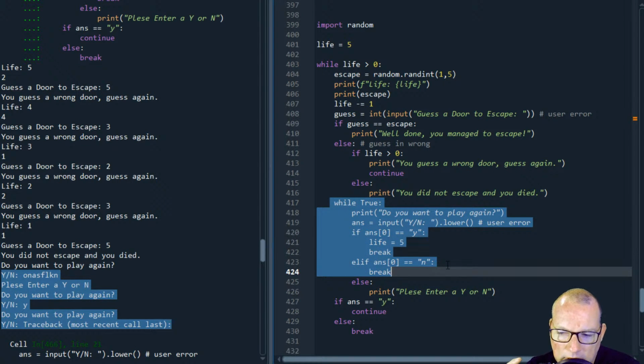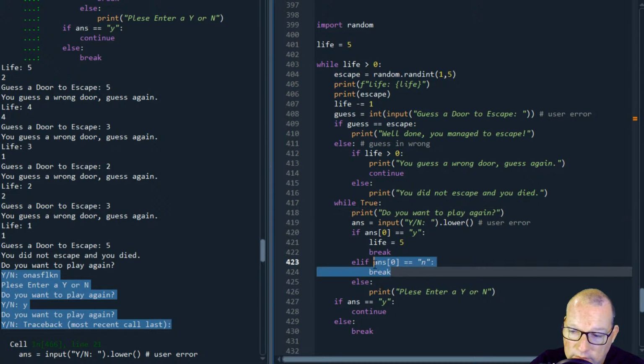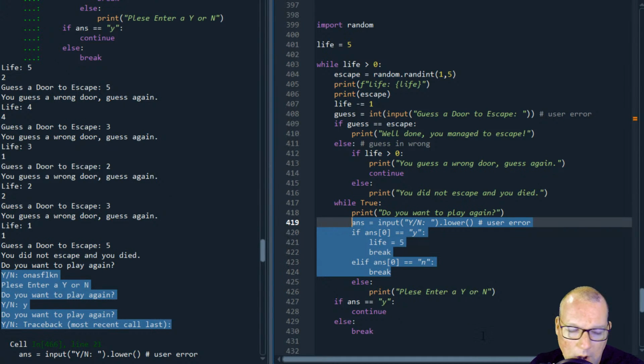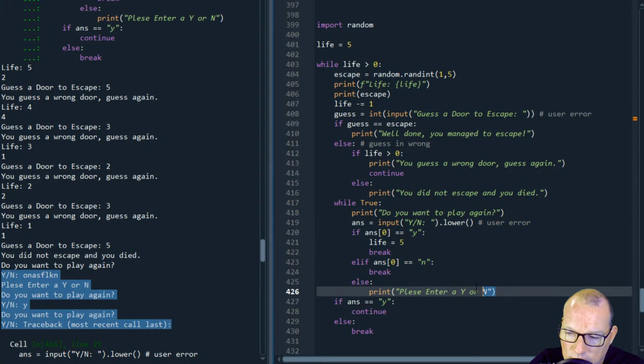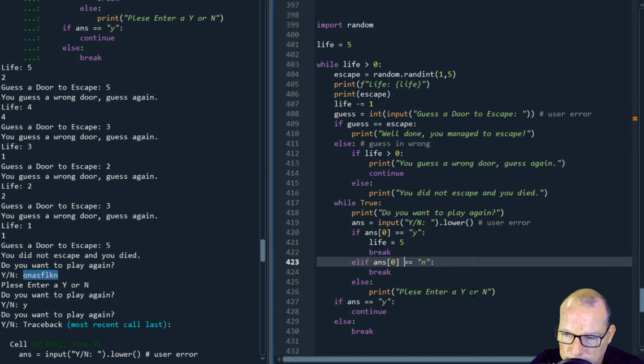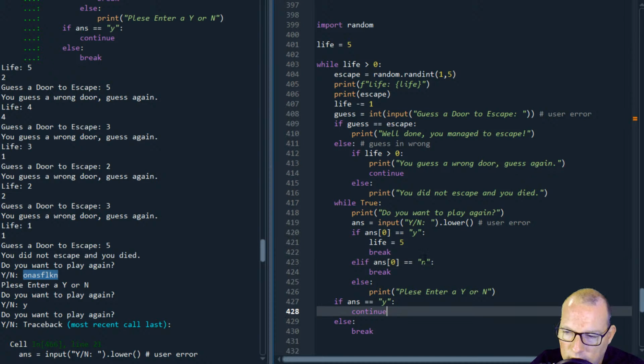So you get to get free of this while loop if you answer correctly. If you give a proper response, you get to break free of this. If you give me garbage, you're stuck in this loop repeatedly. And you go from there. And then we could argue.